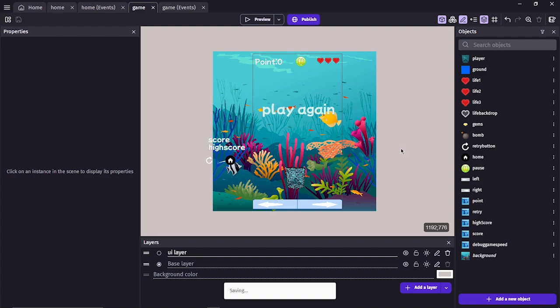Save it, and it looks like we are done with the UI of this game. So in the next phase, we'll be tweaking some coding and making adjustments for the entire game.